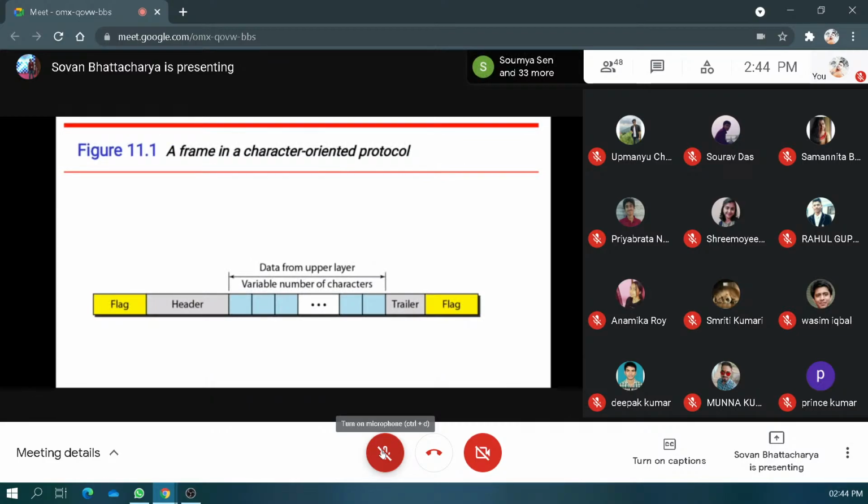The flag is actually used to show whether it is available or not, and it is included in the header portion. The header stores the starting portion of the frame, and the tail means where the data ends. So you can understand from the frame where it started and where it ended. This is the frame.